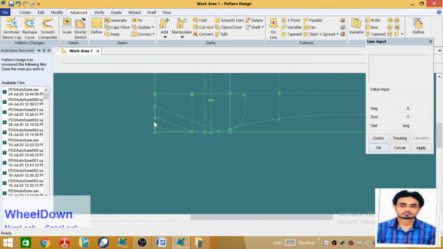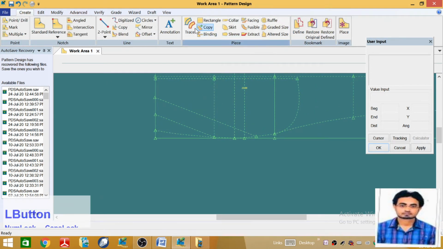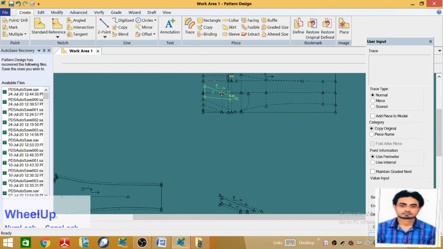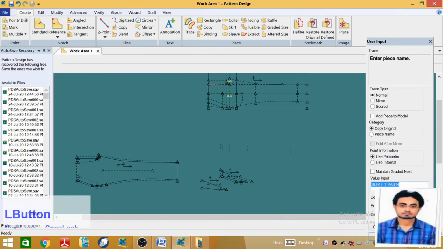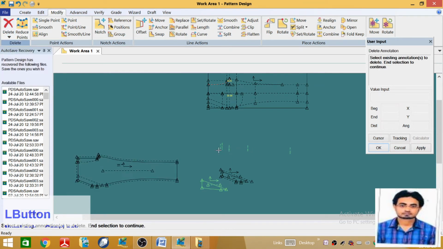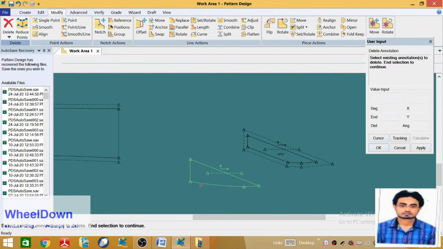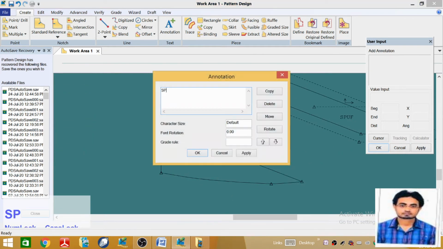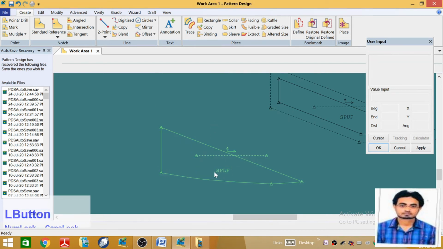Now we have to draft the side pockets lower facing. Go to the create, trace, and trace this line in a clockwise direction. Should not be any mistake regarding this tracing. Now we have to give the name as a side pocket lower facing and hit the enter button. Right click and then OK. Now you have to go to the modify, delete annotation, and we have to select all these annotation whatever is unwanted and delete it. Now go again, create annotation and give the name of this piece as a side pocket lower facing, and default size will be 1 and hit the enter button. Right click and then OK.